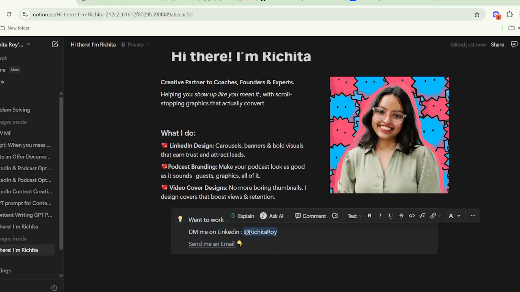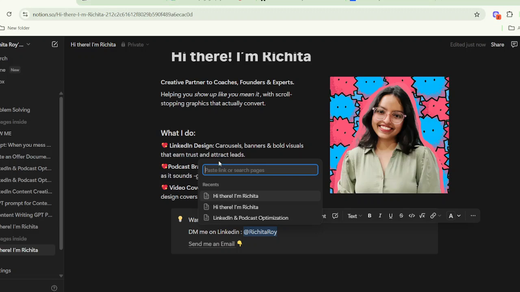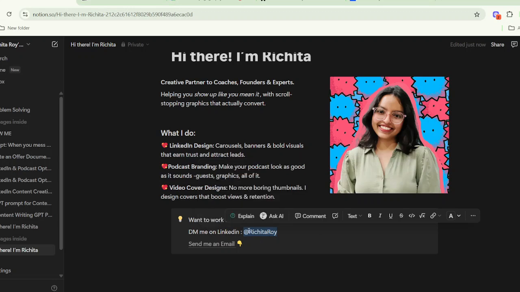So just select the text you want to add a link to, press CTRL-K, and then add the link here. Add your LinkedIn profile link right here, so that whenever someone clicks this text, it goes to your LinkedIn profile. Okay.